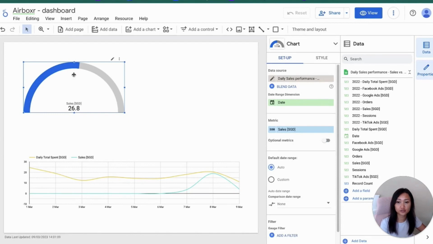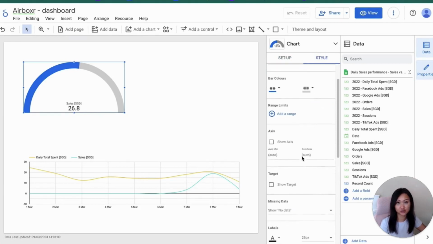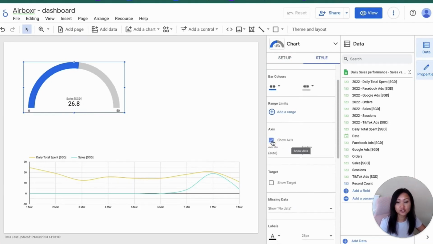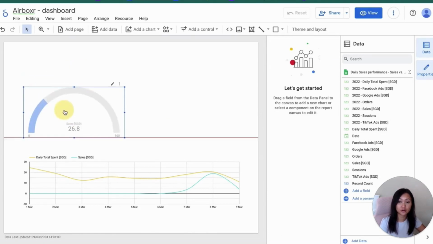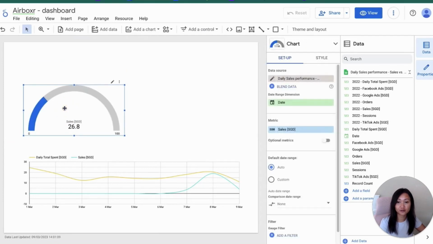So this blue part is going to show you how far away you are from your goals. And so this would be a good opportunity for you to set your goals, your KPIs in your graph, in your chart itself, so that you can have a quick visual representation of how well you're doing. So let's show axis, and I guess a good way is to put 0 on one end, and on the maximum axis you would put your own KPIs, your own sales targets for the month. And then you'll see how far away you are from your goals.